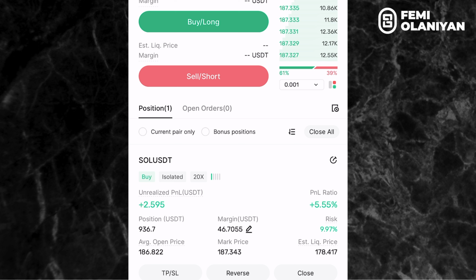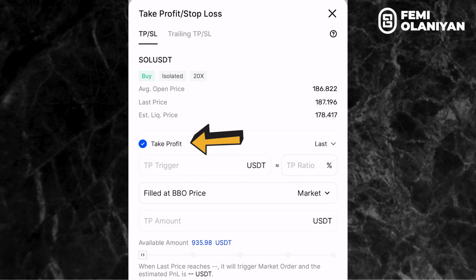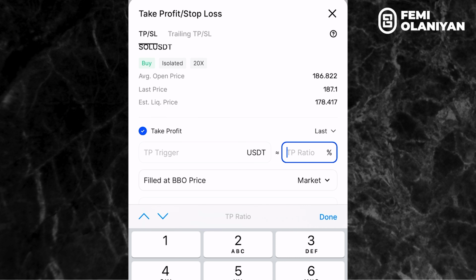Now let's say, for example, as the trade is going on, you now want to set your take profit and your stop loss. It is simple. You see where you have this TP/SL. Just click on it, and then you see where you have take profit and where you have stop loss. So I'll click on take profit right here. So once you click on take profit, there are different ways you can set your take profit. You can enter the percentage. So let's say I want my take profit to be 30% profit. I'll just put in 30% right there.